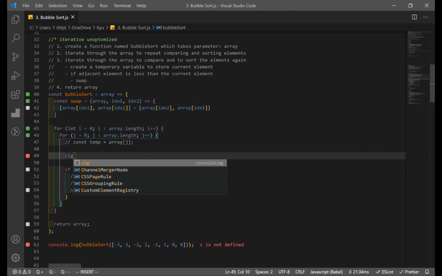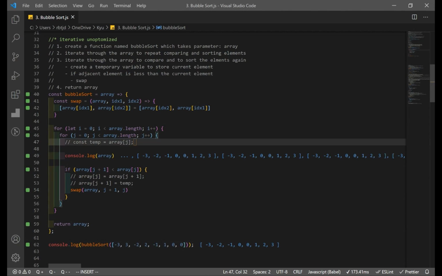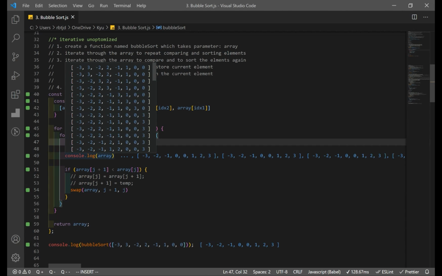So I'm going to console log array. Okay, so as you can see, we have our initial array, and in the first iteration, it did not make any swaps because -3 is smaller than 3. And then we compare the next two elements, which are going to be 3 and -2. And obviously -2 is smaller, so we got our result here, where it made a swap, so -3 and -2. And it's going to do that for our whole array.